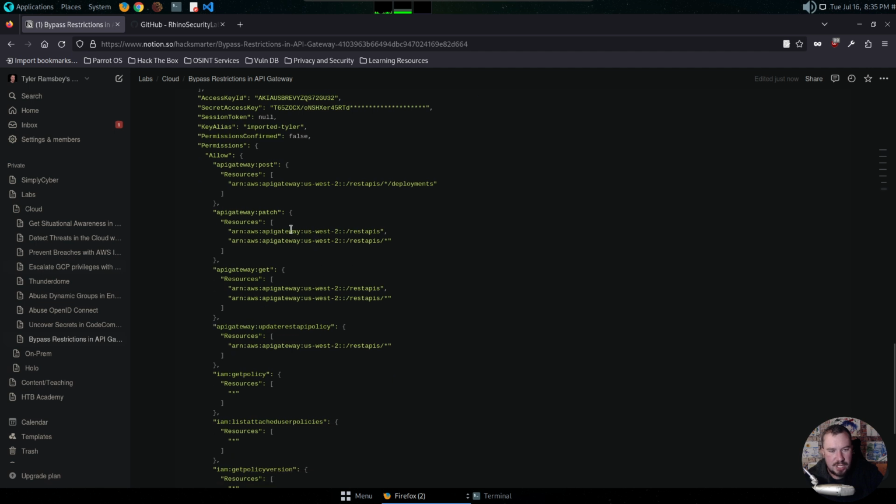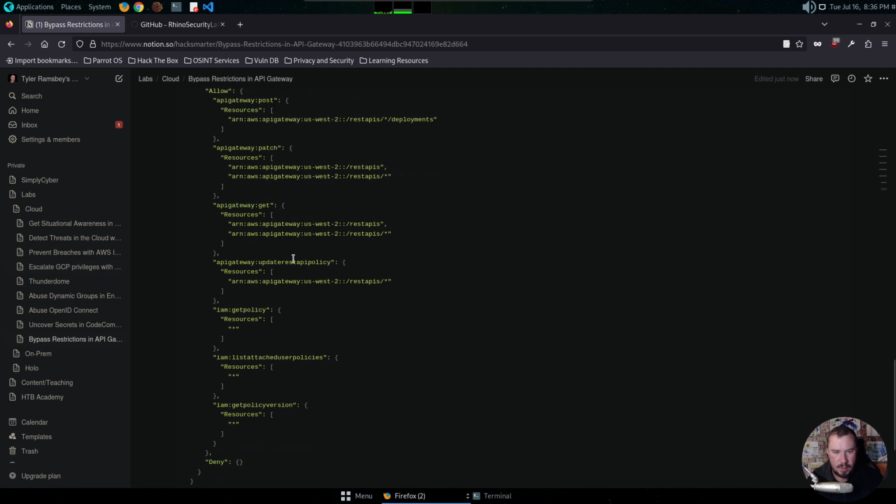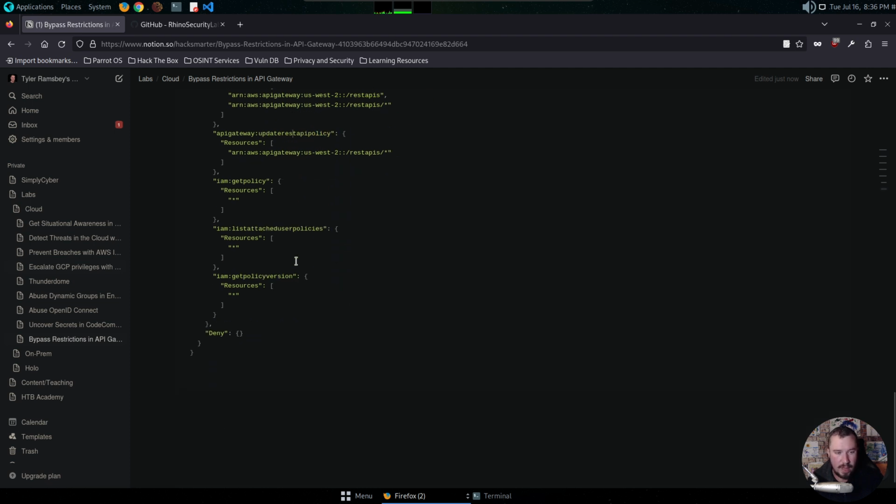We can patch, so we might be able to update some API information with a patch request, and we can do that to all of the REST APIs, it looks like, based on the wildcard right there in the US West 2 region. We can get the REST APIs, which I'll show you how to automate some of that with Pacu. We can update REST API policy, so we know that as well.